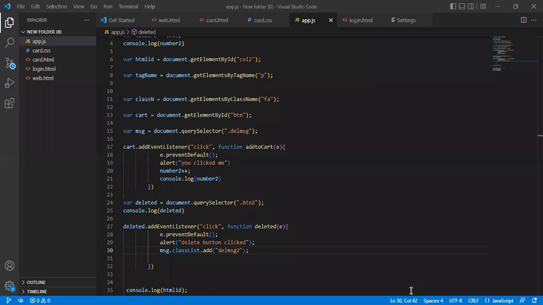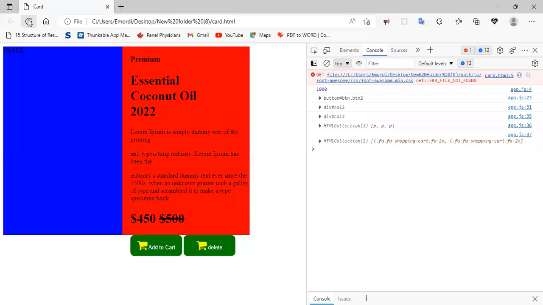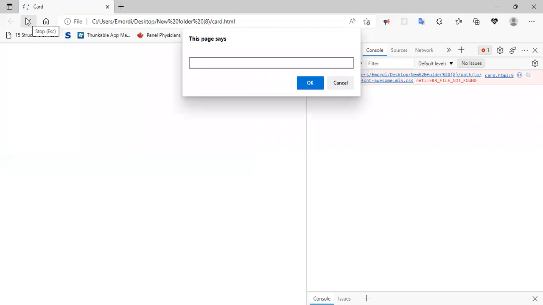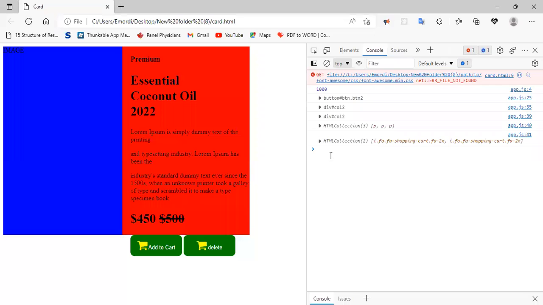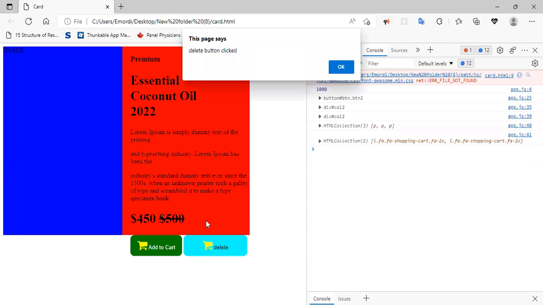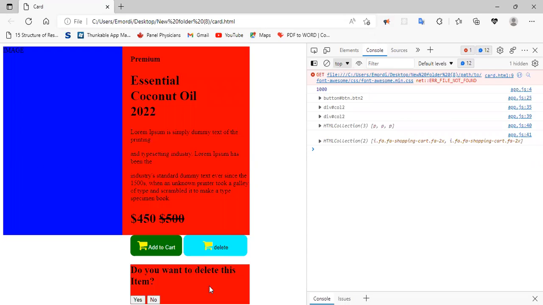So we hope we don't have any error anywhere, because if you misspell a letter or a word, something might just go wrong. Okay, so right now we don't have any error. So let's click. All right, it says delete button clicked. That's because of the alert. Then now we have our text that says, do you want to delete this item? You see it.